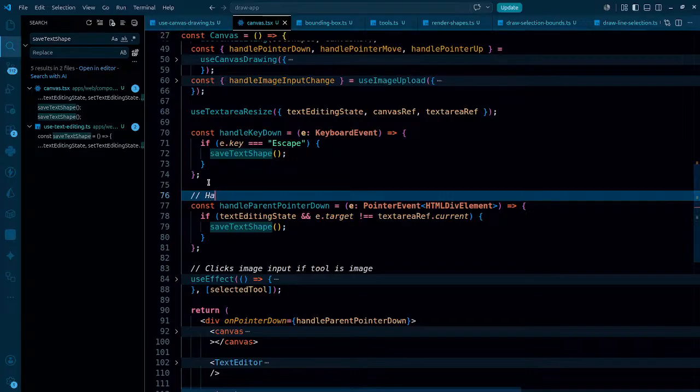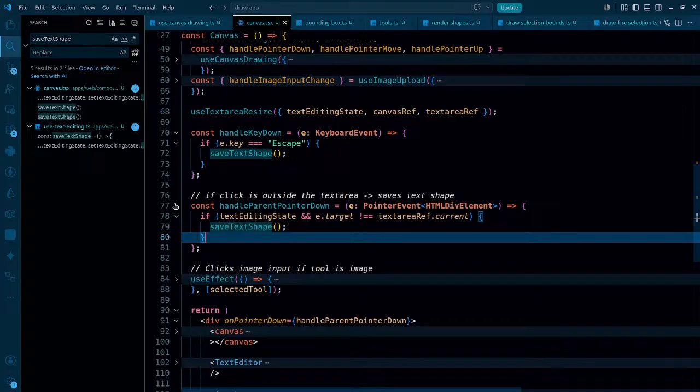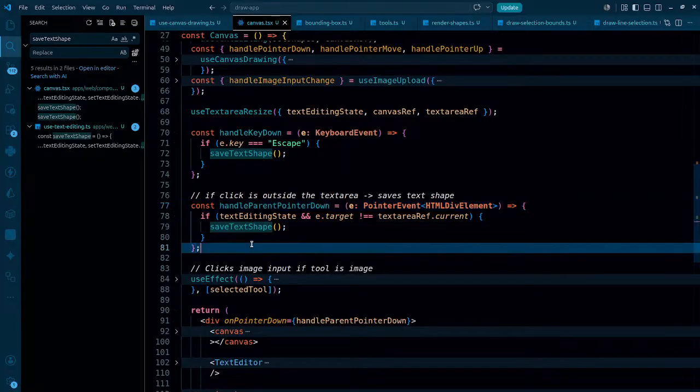And it handles click outside the text area and hides. If click is outside the text area, it saves text shape. As simple as that. This is the main use of this. So this is just simply getting the job done.